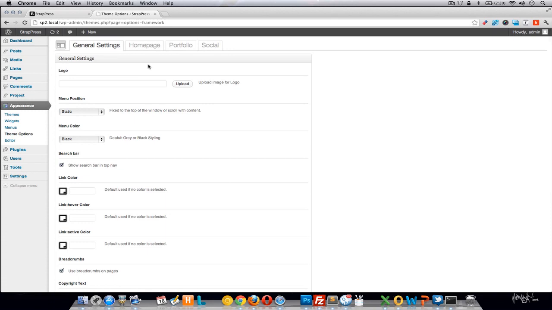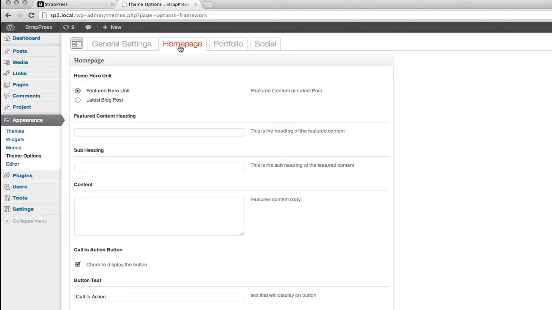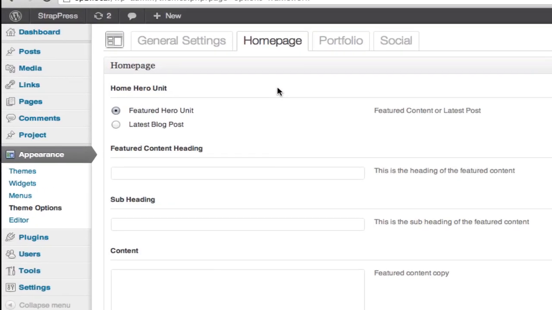The next tab in the theme options is Home Page. Here, you can select the radio button to either display the latest blog post or the featured hero unit content. If the featured hero unit content radio button is selected, you can use the next form field to customize the text that is displayed in this area.